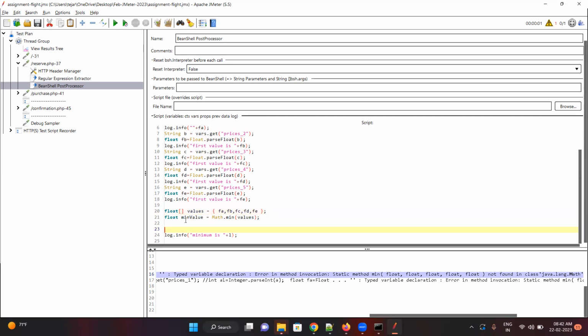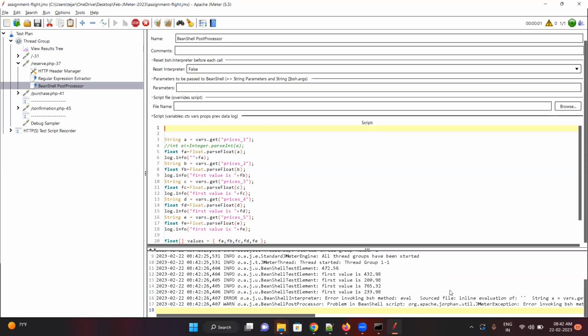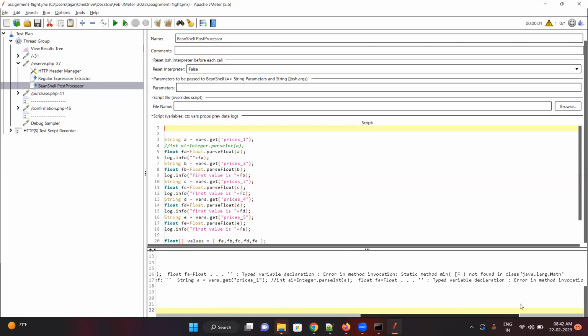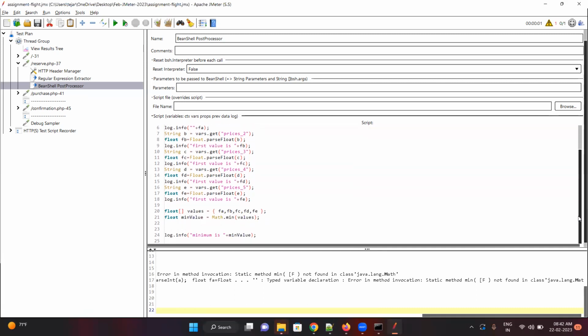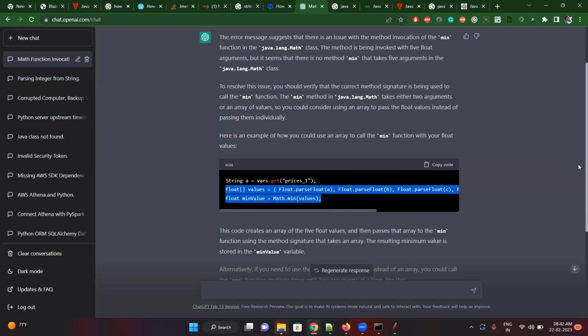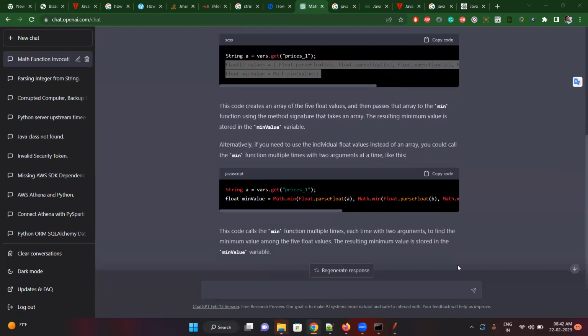Okay. Or let me give a minimum value here. Control C. Minimum value. Now let's run and see. Shouldn't get error. Still we're getting error. Okay, static minimum F. What does it say? Static method minimum F not found. Okay, let's copy that error again.